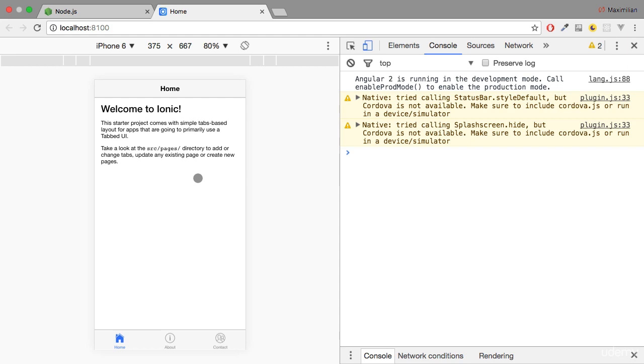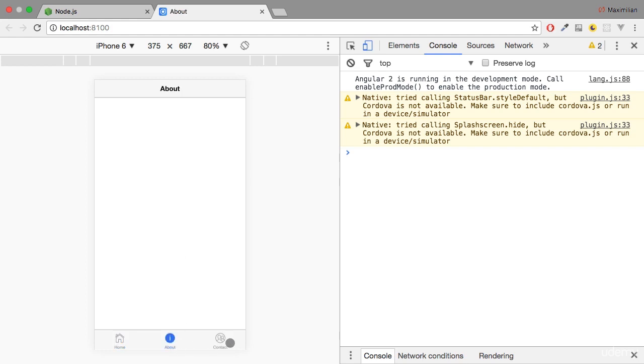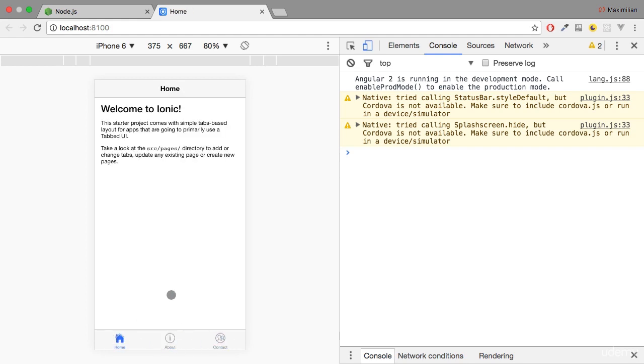And with that, I'd say we got our first application, we got a couple of tabs here. Now, let's change something about this application to really get a feeling on how to work with Ionic 2.